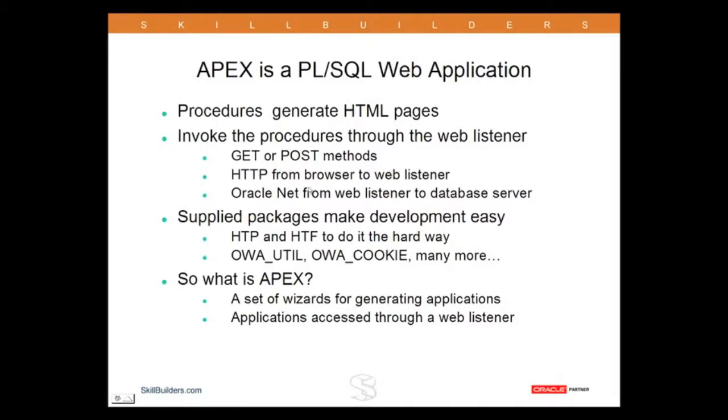HTTP is the protocol between browser and web listener, which does cause issues with maintaining sessions because HTTP is a stateless protocol, and each contact from browser to the web listener is, as far as the web listener is concerned, a brand new contact. It has no memory, but Apex has techniques for maintaining or simulating state, even though HTTP itself is stateless. Having reached the web listener, it will forward the request onto the database over SQLnet or OracleNet, to give it the correct term.